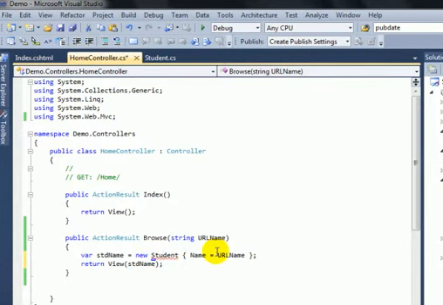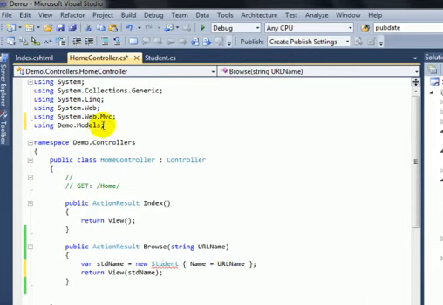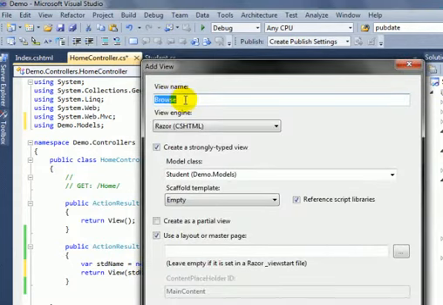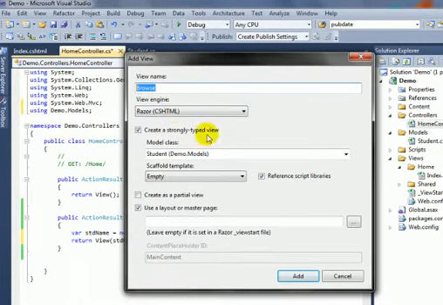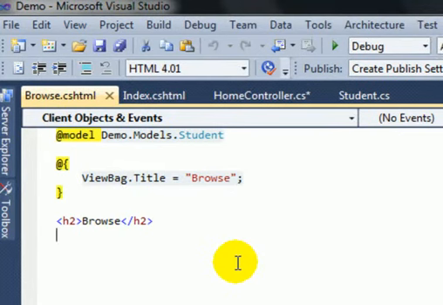We need to add the namespace for student. For this, click on student and then by pressing the control key, press dot and enter. It will add the namespace automatically. Now add the view for it by right clicking here, add view, place the view name and click on add. Now place the model call here.